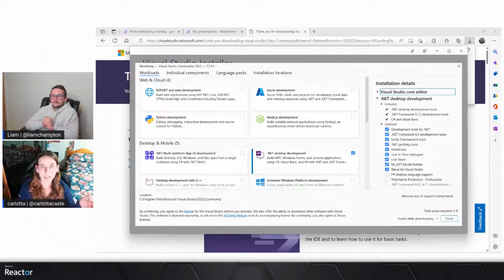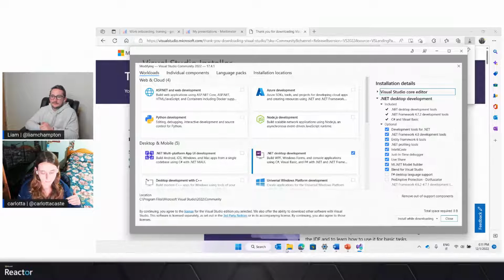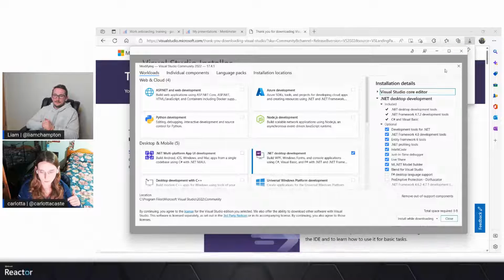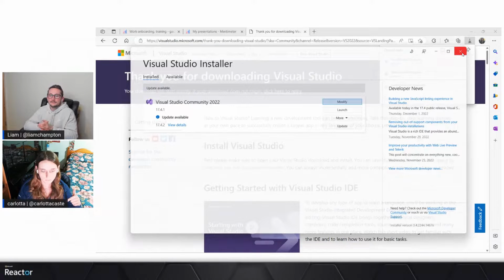So as I said, I already have Visual Studio on my machine, so I will just directly open Visual Studio. Let me close the installer.